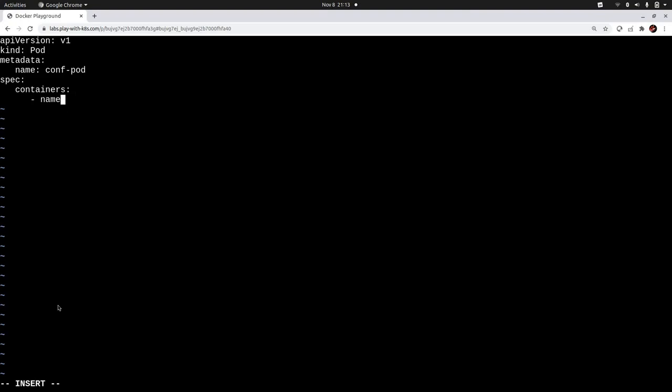Here, name nginx. We will create it with the nginx image. Here the image is nginx, and this time we will define the config map as environment variables.